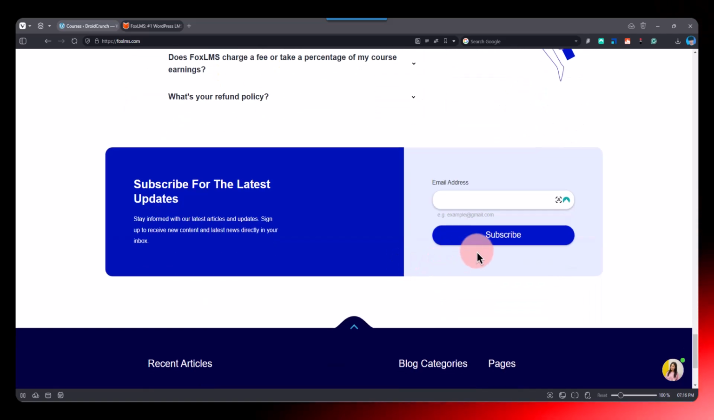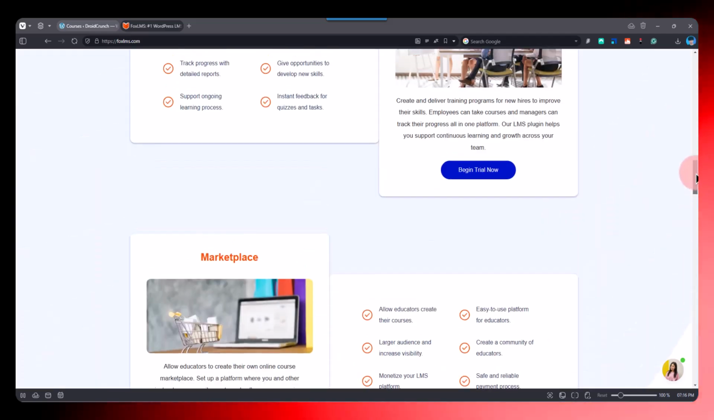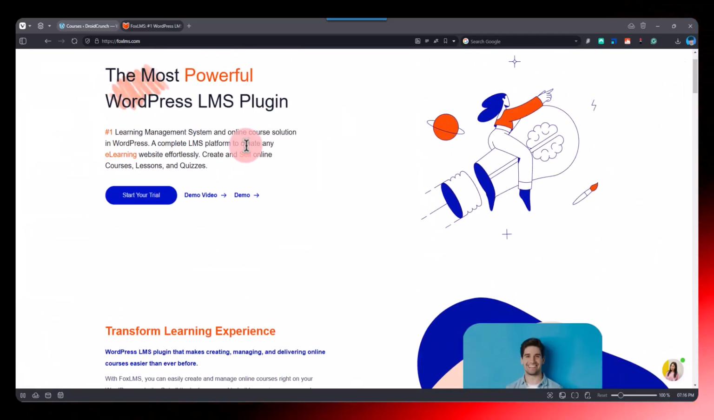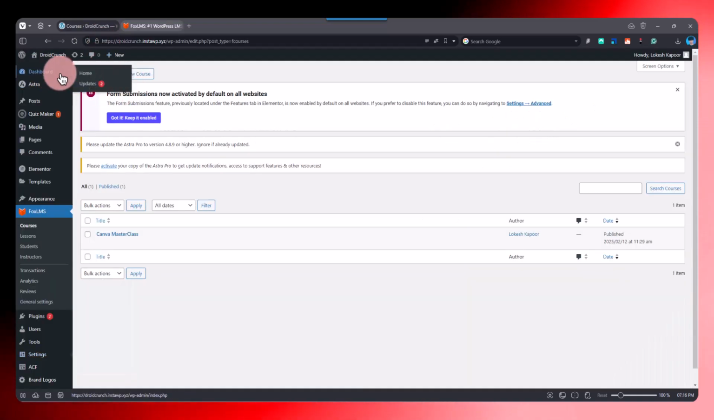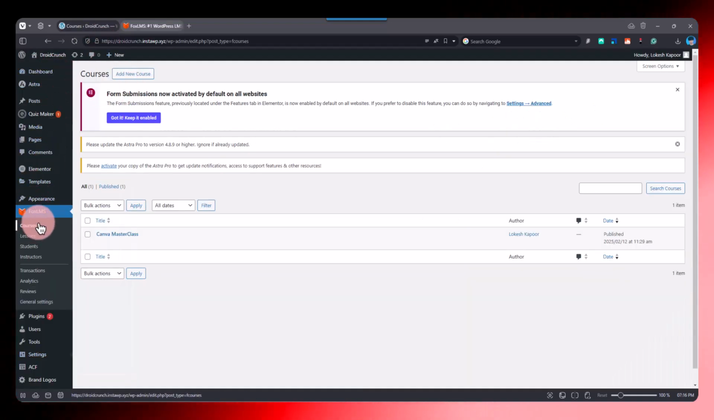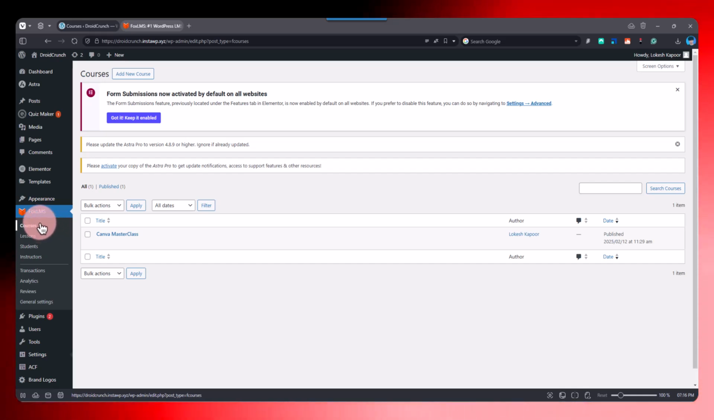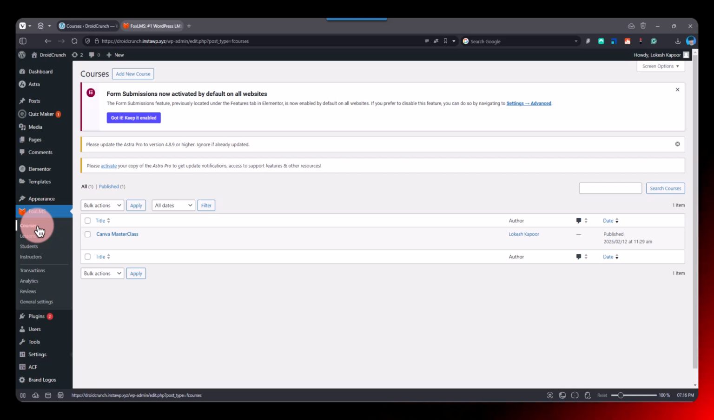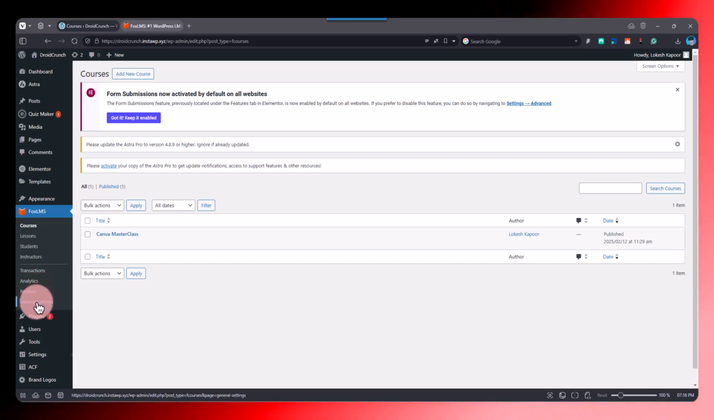So let's quickly get in and see how it actually works and how you can set up your own courses, lessons, and quizzes inside your WordPress dashboard. So I have opened up my WordPress website, and here you can see FoxLMS has already been installed, and from here you can see there are options for courses, lessons, students, instructors, transactions, analytics, reviews, and some general settings.